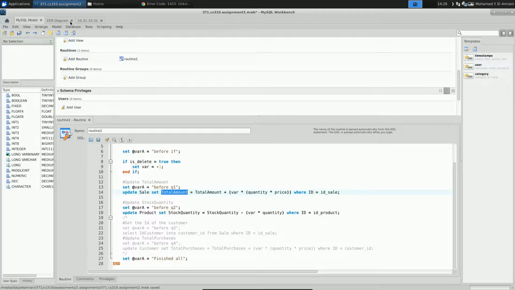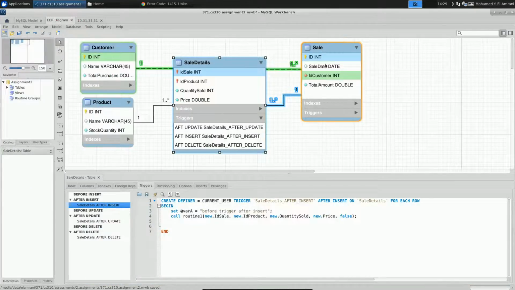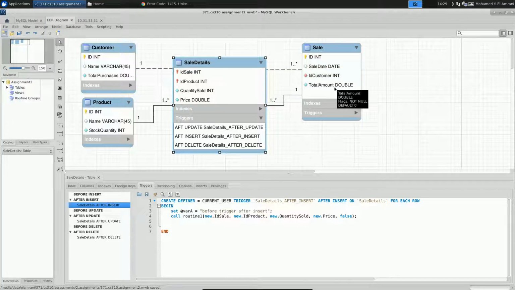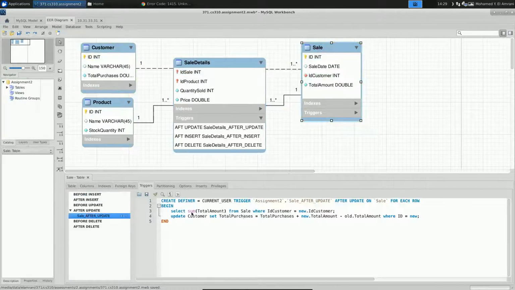But are we safe when we update this sale? Yeah, I think we are. Okay, if you think you are, let's make it the point. Let's try it.